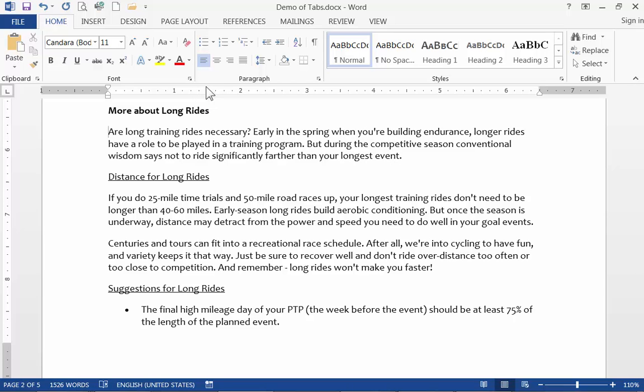How did I put the tab there? I just clicked on my ruler, and to get rid of it you can click and drag it right down and off the ruler. So I'm going to click on the capital L and go straight down and then let go of my mouse and it removes it. So to place one there, I'll do it again.